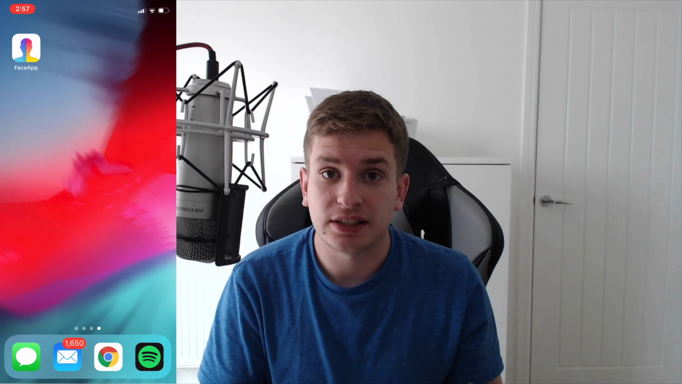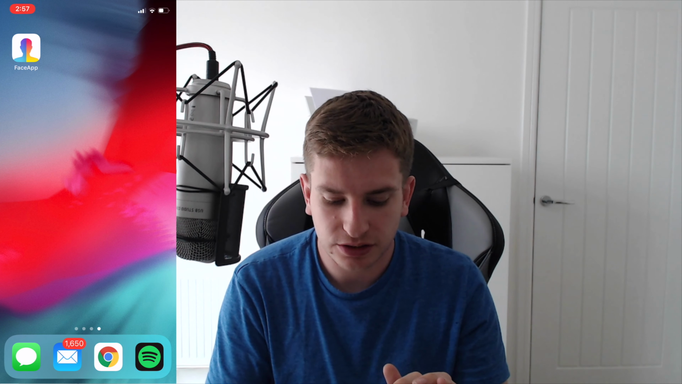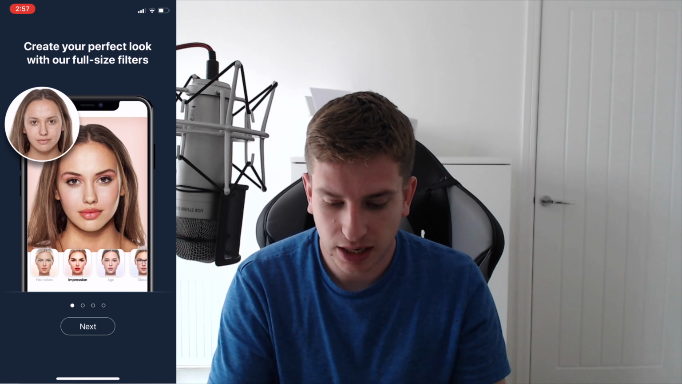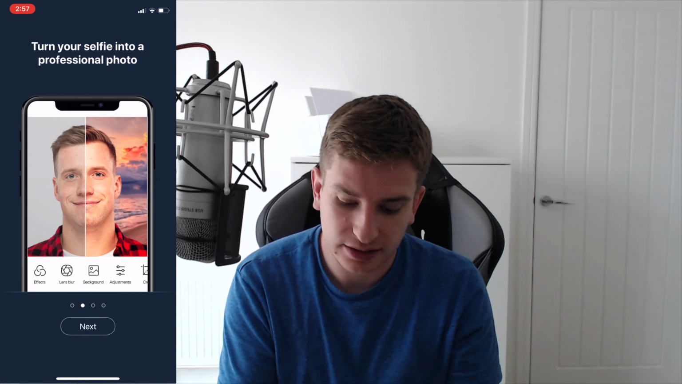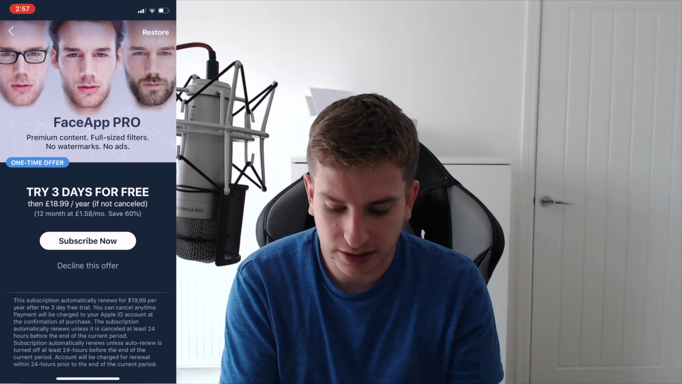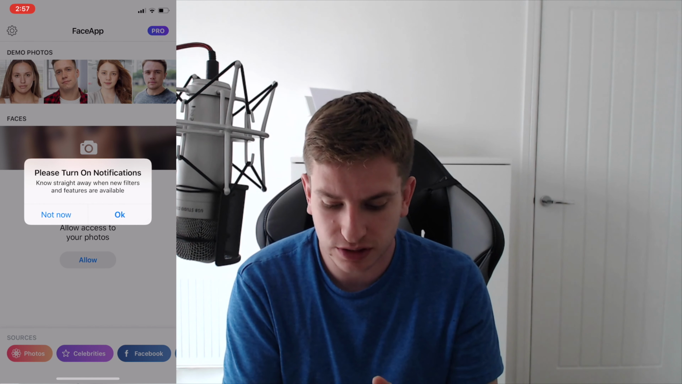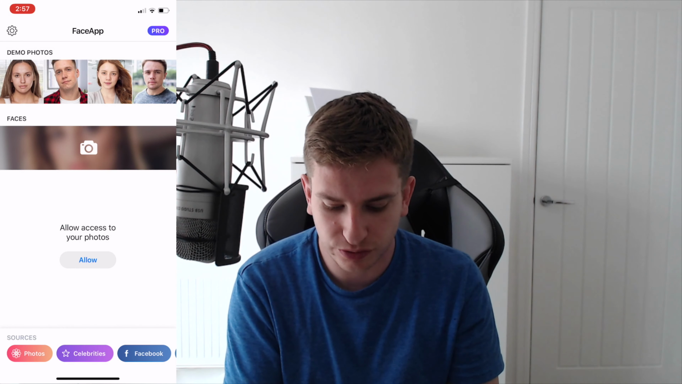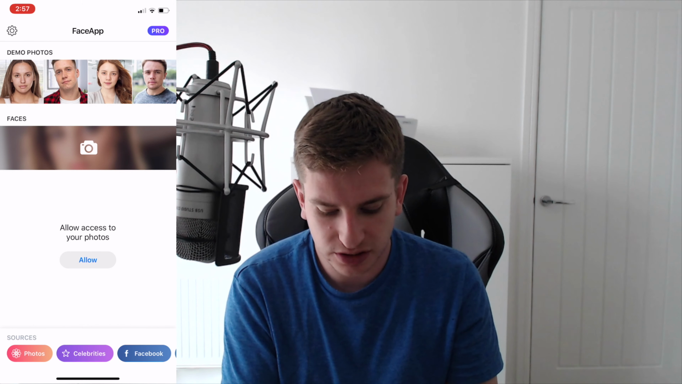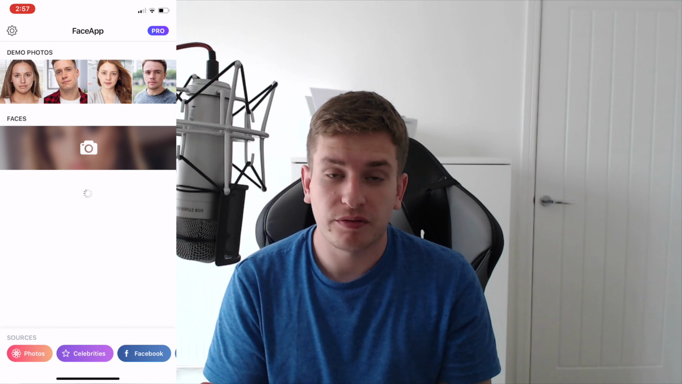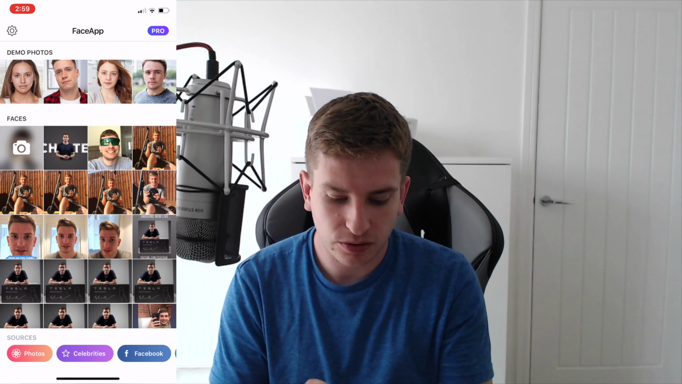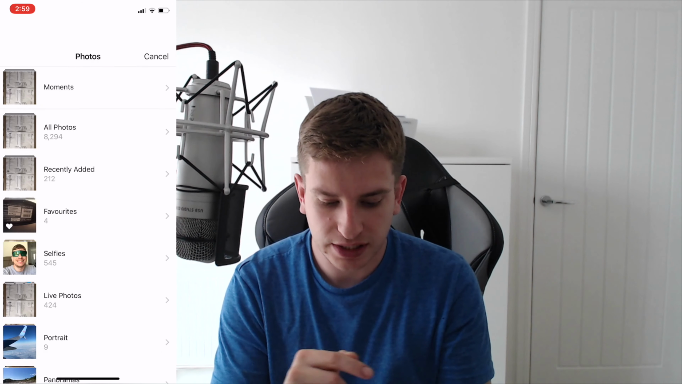Once the application is downloaded, simply open up the application, click on next, and then just decline to subscribe because you don't need that for aging, the aging filter. Just allow access to your photos and notifications is fine. So once you've given permission for your photos, you can click on the bottom left-hand corner which says photos and then go to all photos.